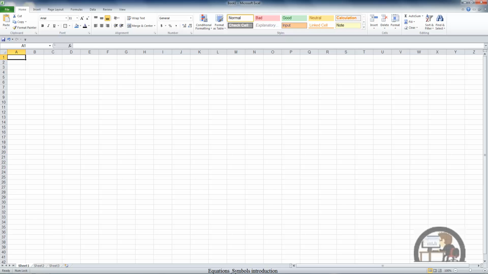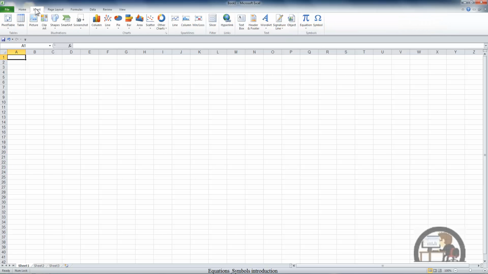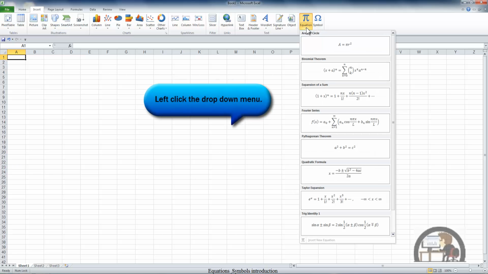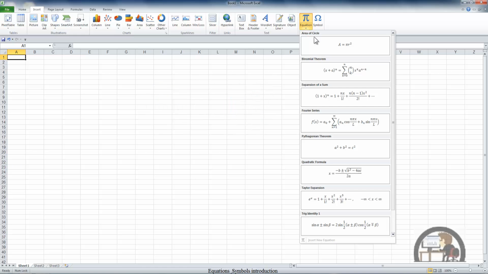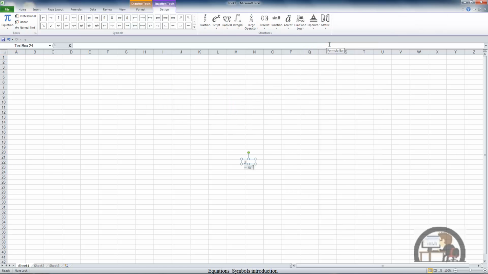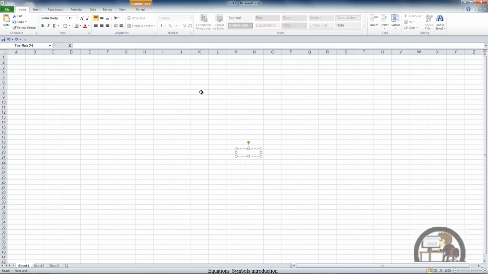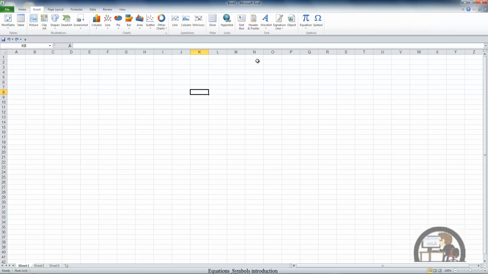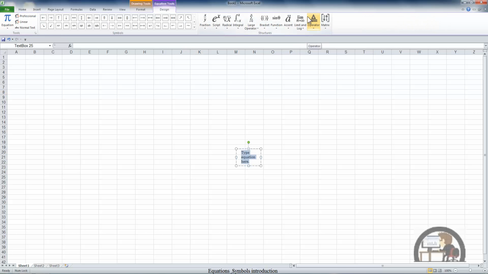To insert an equation into the worksheet, left-click Insert, and there's one of two things you can do at this point. You can insert one of these 9 preset equations. I can click it and I get an inserted equation. I'm going to Control Z to undo that. Or if you know that the equation that you need is not on that list, left click the pi symbol and you'll go directly to the equation editor.